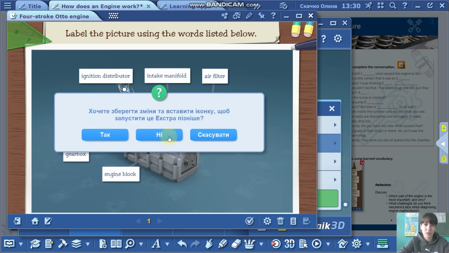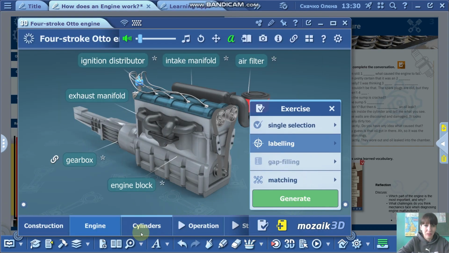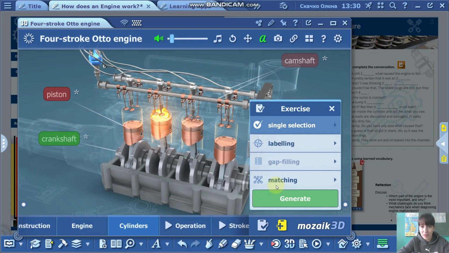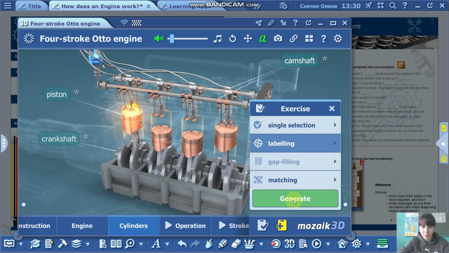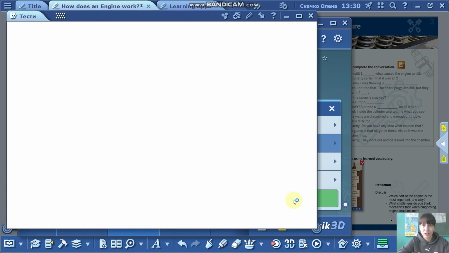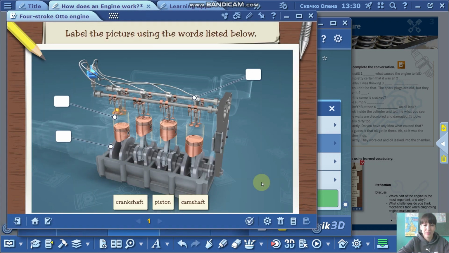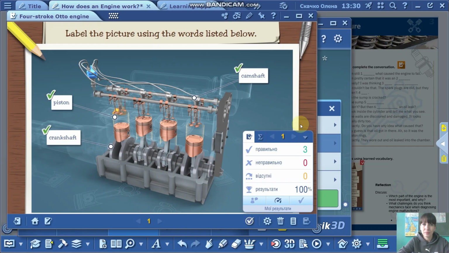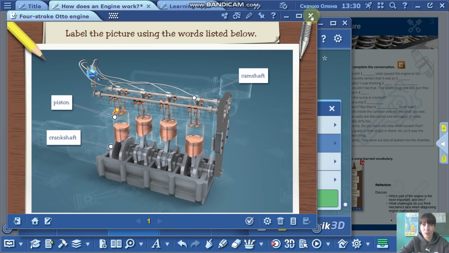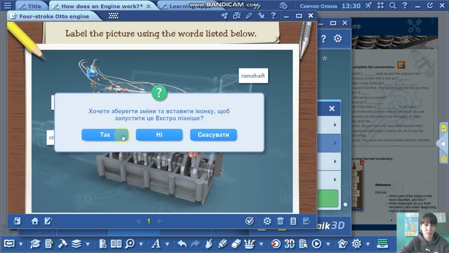So it's very interesting for students as well, and for teachers as well. What about cylinders? When you click on the cylinders and choose the option labeling, it will generate another exercise. Yes, about cylinders. Piston, camshaft, and crankshaft. So everything is correct. I will close it.